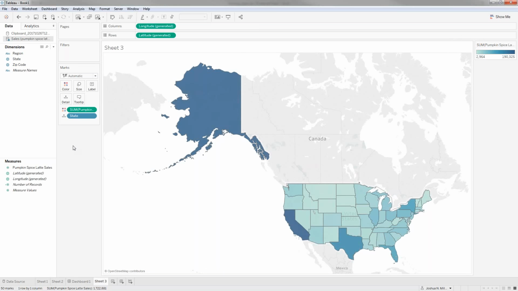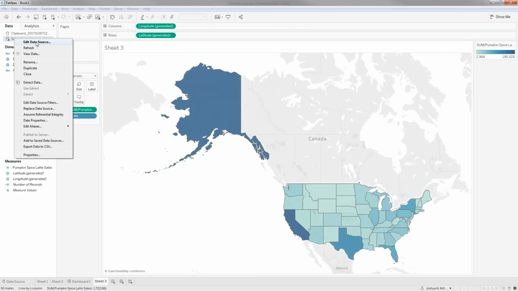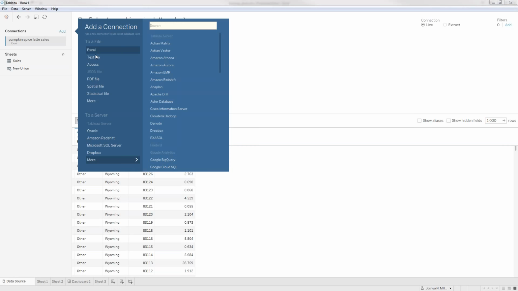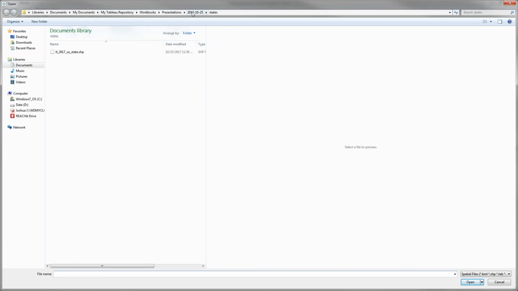And it never used to be possible, at least I never figured out a way, until Tableau allowed me to have custom shape files. So with the spatial files, now I can bring those in as part of my data source. So I'm going to edit this data source here, and I'm going to add some shape files or some spatial files.